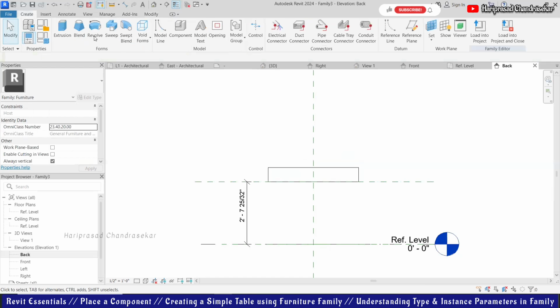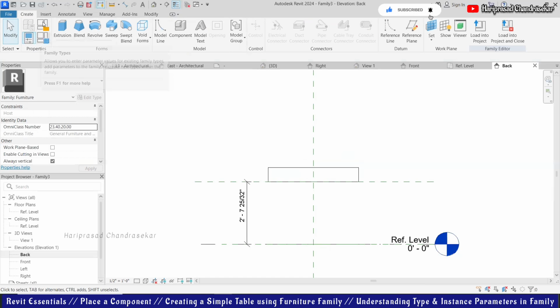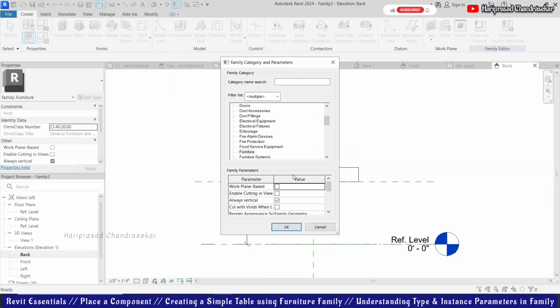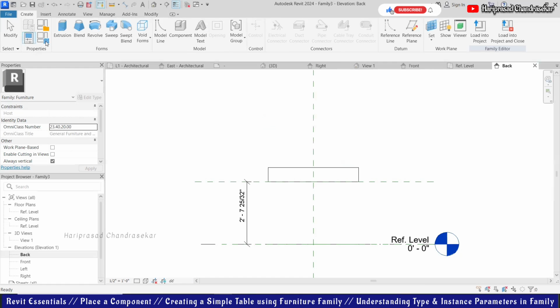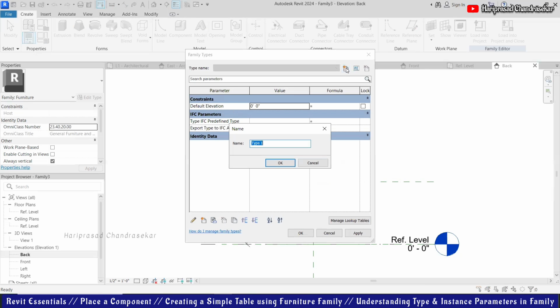Okay, now we need to create our own parameters. So here you can see the family category and parameters. So click the family category and parameters. Okay, this is something else. No need to worry about all these things. Okay, then we can click here, family types. Okay, in family types we have default elevation like that. Okay, we can create our own also.